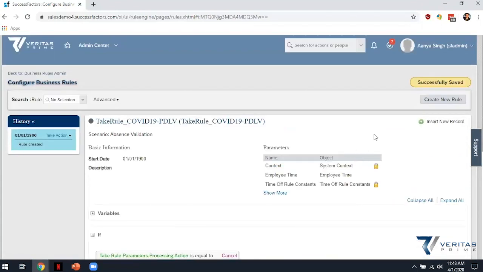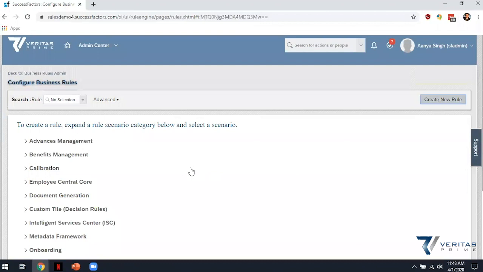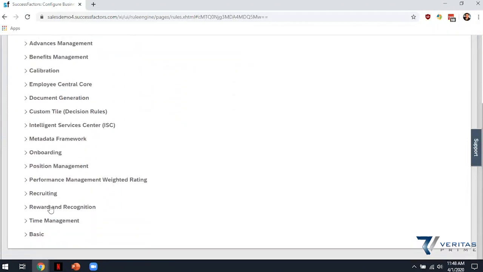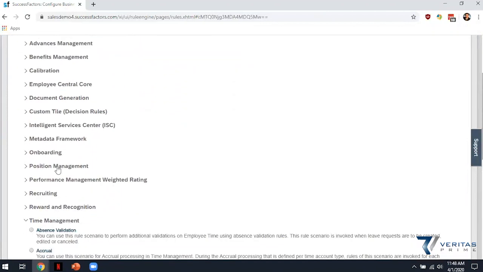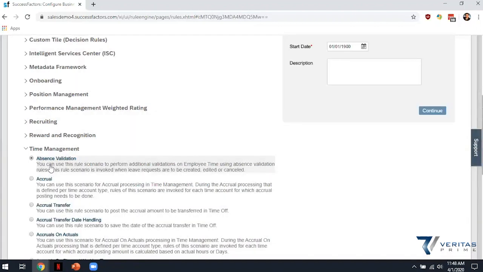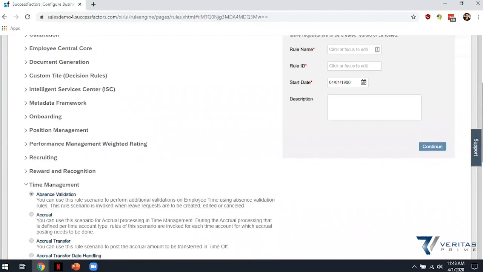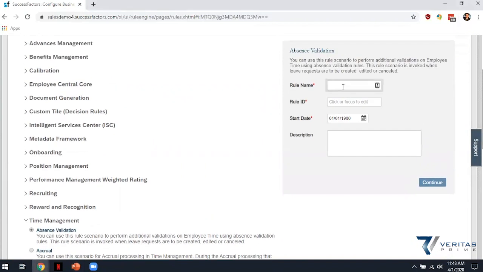And for our next take rule, I'm going to scroll all the way to the top. And on the right-hand side, I'm going to click Create New Rule. And like before, I'm going to stay on the left side here, expand time management, and then click Absence Validation. And this is going to be our FMLA paid rule.